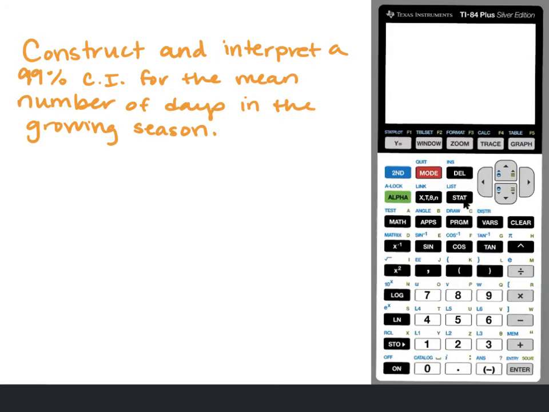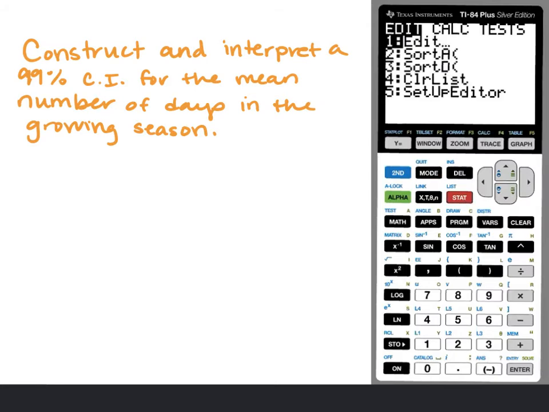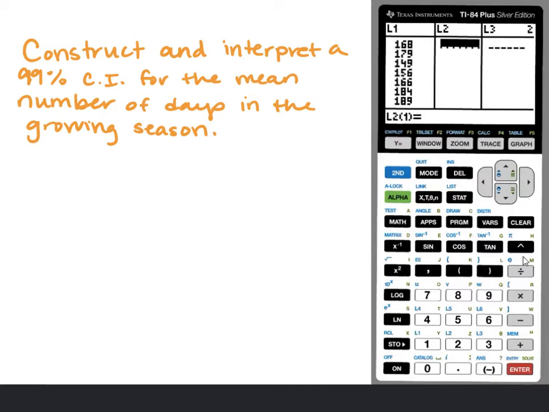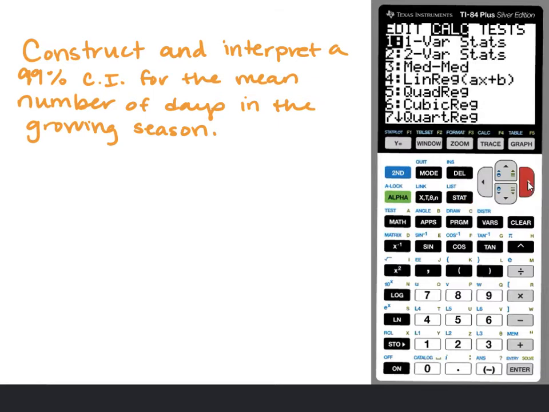All right, so again, here we're wanting to construct and interpret a 99% confidence interval for the mean number of days in the growing season. So to do that, of course, we're going to start by making sure we have our data in our list. So again, I've put the new data in L1. So this is not the same data that we had for the first video. This has the 20 new data points that were on the previous slide. So they should be in there where we drew our histogram, and that should be good.